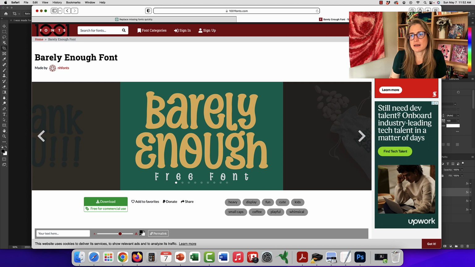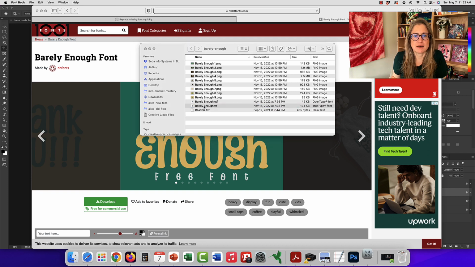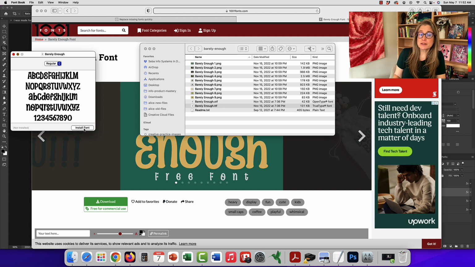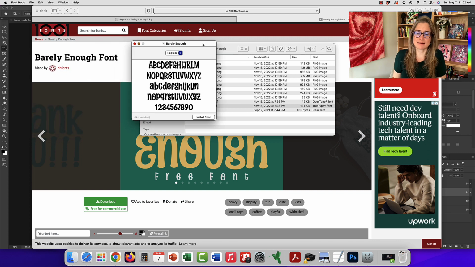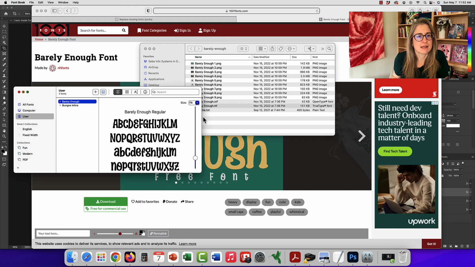All right, and when we're done, this is how it works. I'm on a Mac, so that's how it works for me, but you'll find a similar process wherever you are. It opens everything, and you can either open the TTF or the OTF. I don't really know what the difference between them is because I'm a noob, I told you. So I will just click install font. And there we have it. It is ready for us to use.